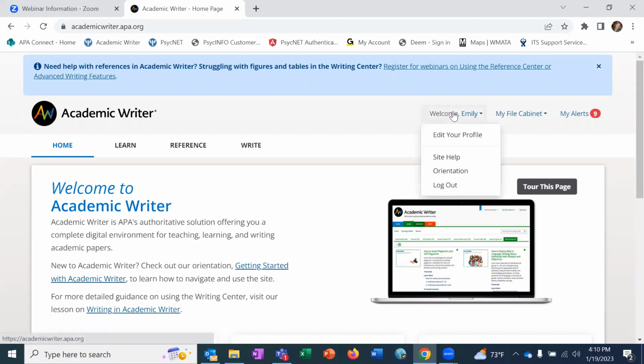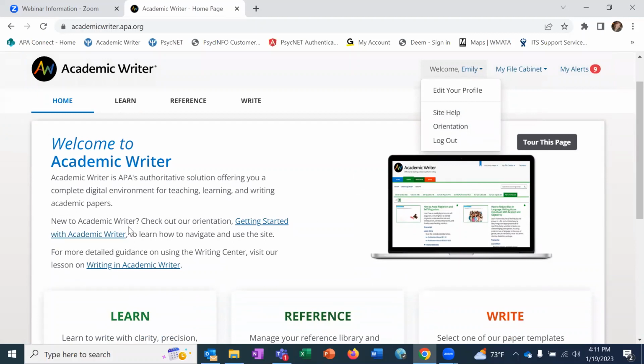Okay, so that's where you can find help for using Academic Writer. A couple other things to help you when you're getting started with Academic Writer: we have some orientation lessons. You can get to those under the site help if you click orientation, or they are listed right here in the center. There's two of them. One is called Getting Started with Academic Writer, and one is Writing in Academic Writer.